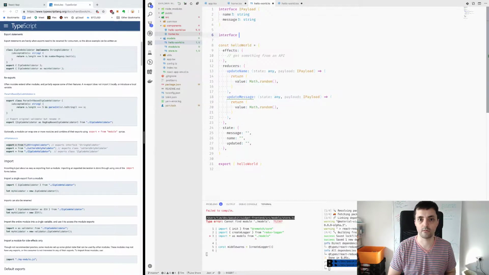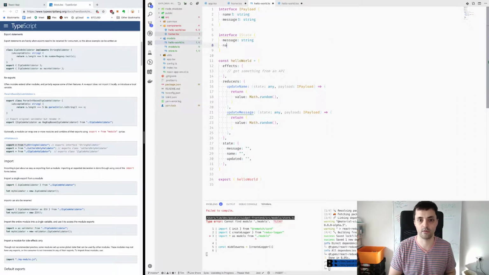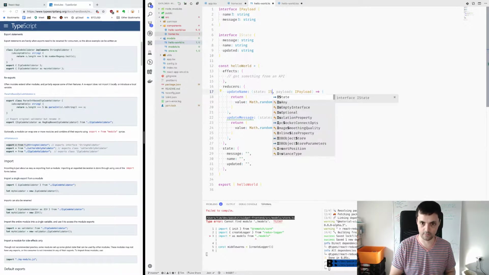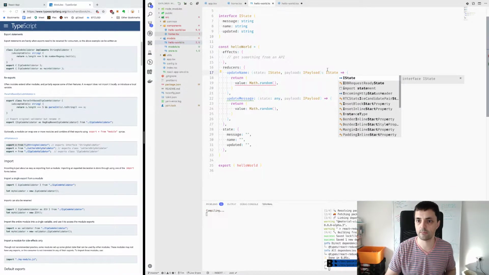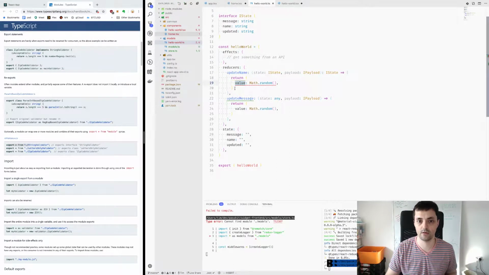The other interface is going to be iState. In this instance, it's going to have message, which is a string, name, which is a string, and updated, which we'll make a string as well for simplicity. So state here is now going to be iState, and this is going to return iState. Now it's complaining because I haven't returned everything it's supposed to return.